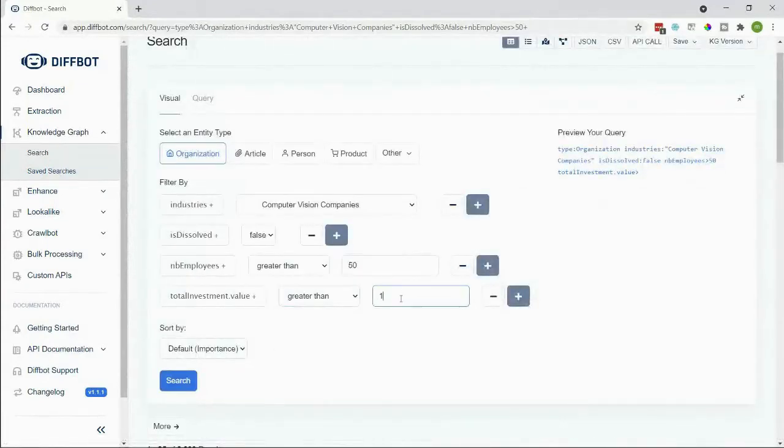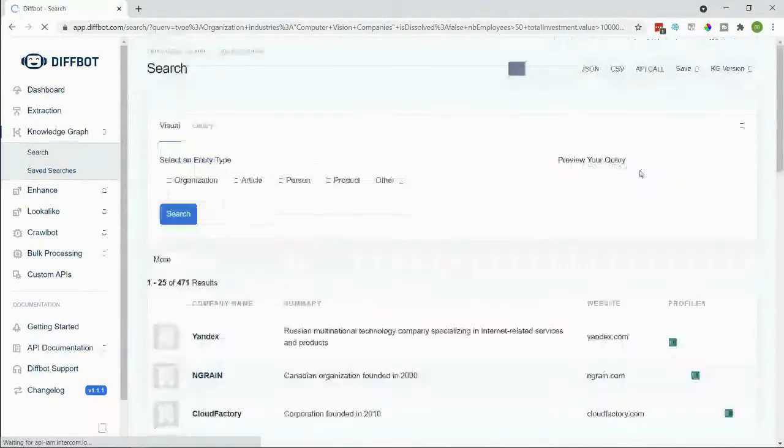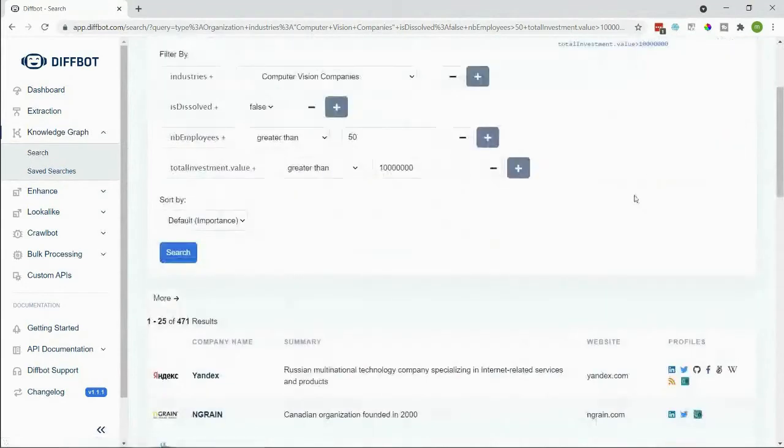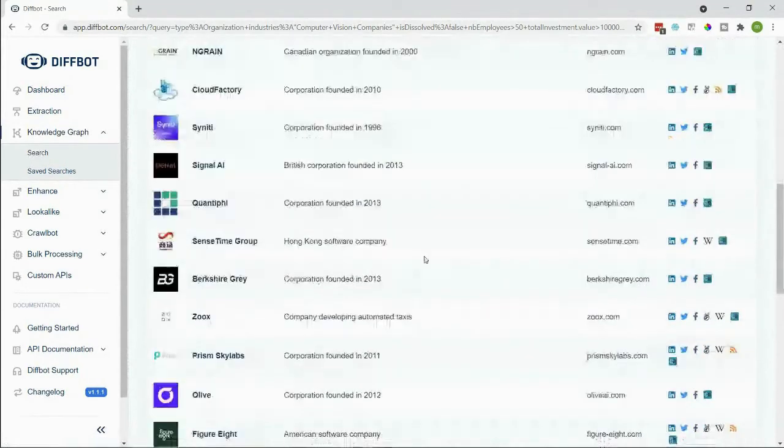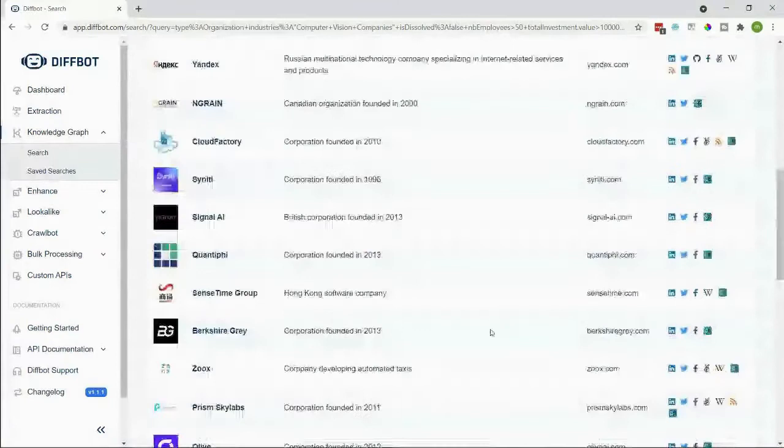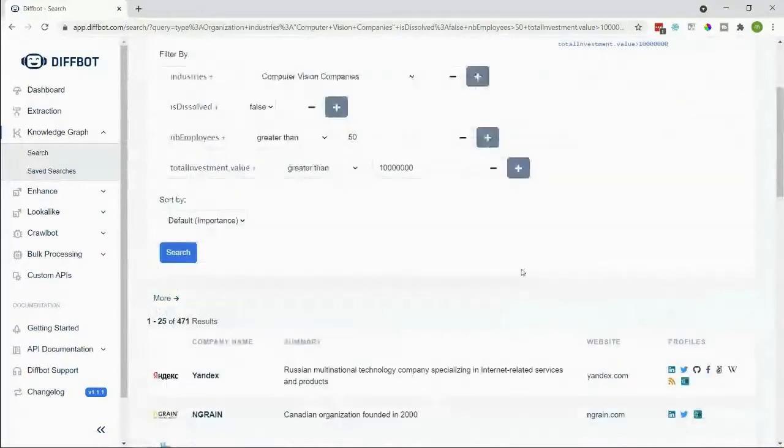Greater than $10 million. And of note again, we are building our query this entire time. And we're down to 471 results. And now what we have here is a list of fairly successful, in growth stage at least, computer vision companies. Sort of an unrivaled list, even at 471, down from 25K, most places online.